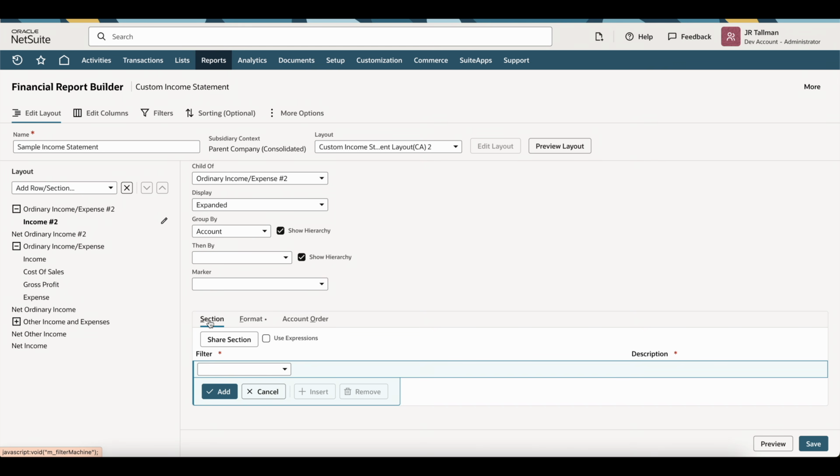Moving down below to the sub tabs here, I have section, format, and account order. This is very important when you're customizing any of the financial reports within NetSuite because this determines what's going to be showing on the actual report itself. So for this filter, we have a couple different options. We have account name, account type, account number. We can also include or exclude certain departments, classes, locations, customers, items, and subsidiaries. So we can really slice and dice what goes in this particular financial report on this row layout.